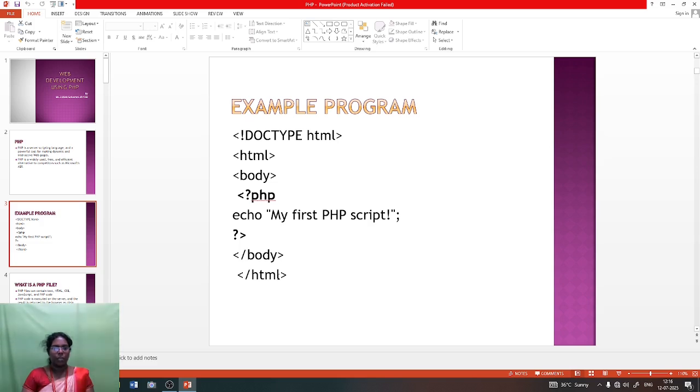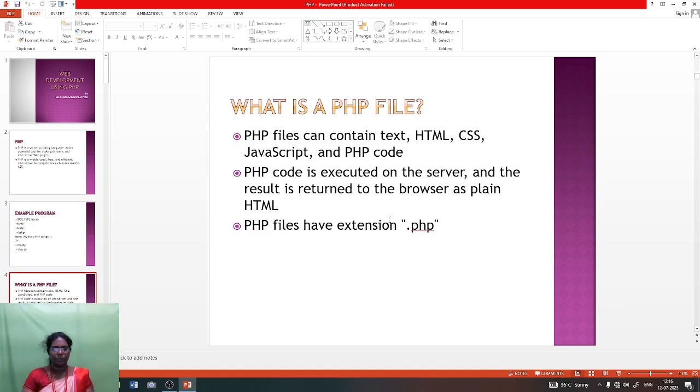Now we have to include the PHP program in HTML. This is the echo statement. Echo statement means the print statement. "My first PHP script." Now what is the output of this program? The output is: my first PHP script.